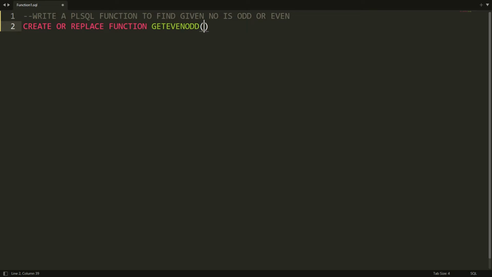And here you can write the brackets. Inside this, you can declare the parameter. I'm declaring the parameter over here, that is number integer. And here you can write the return type of this function. I want to get even or odd, which means I want to get a character. So I'm writing return varchar2.